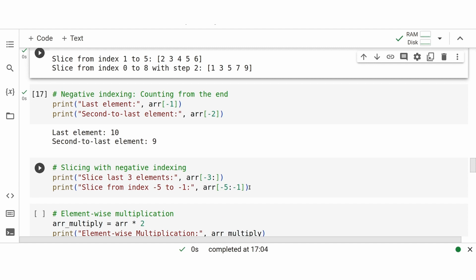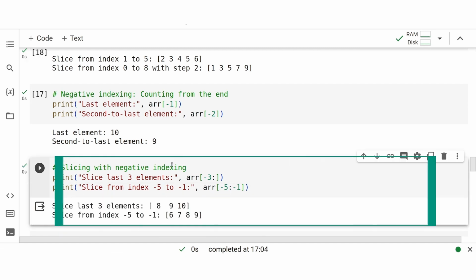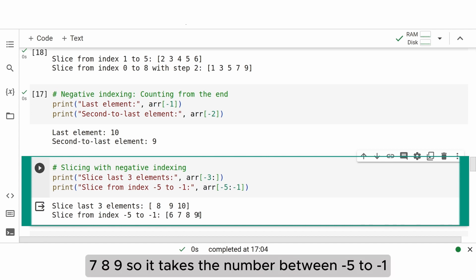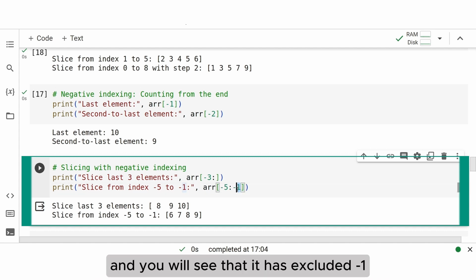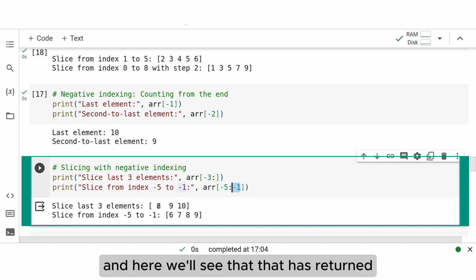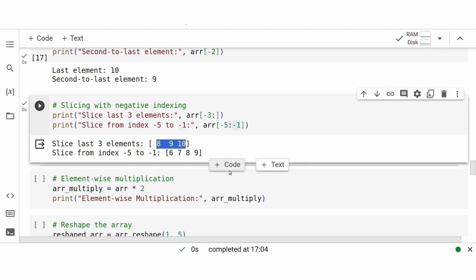Okay, I think this is the one we are looking for. Yes, as you will see, 6, 7, 8, 9. So it takes the numbers between -5 and -1, and you will see that it has excluded -1 because it's supposed to stop just before -1. And here we'll see that that has returned the last 3 elements.